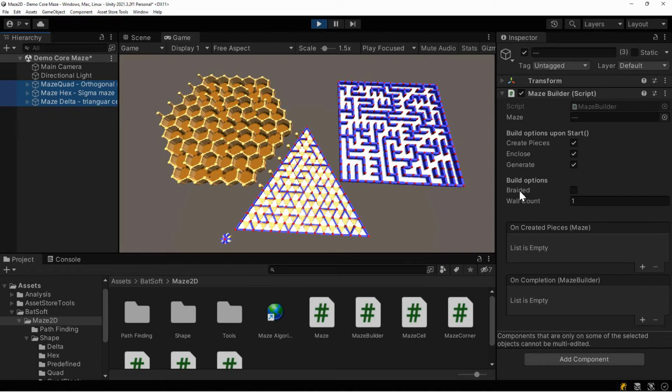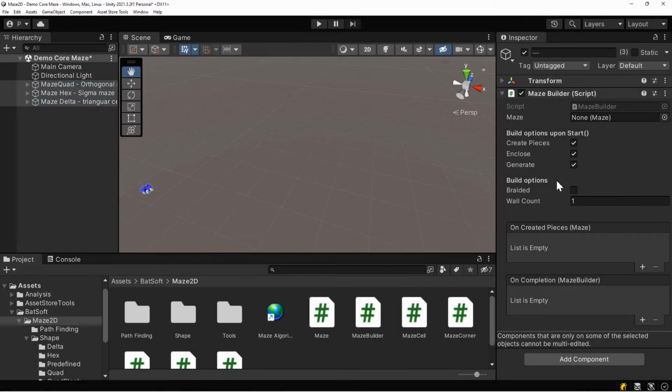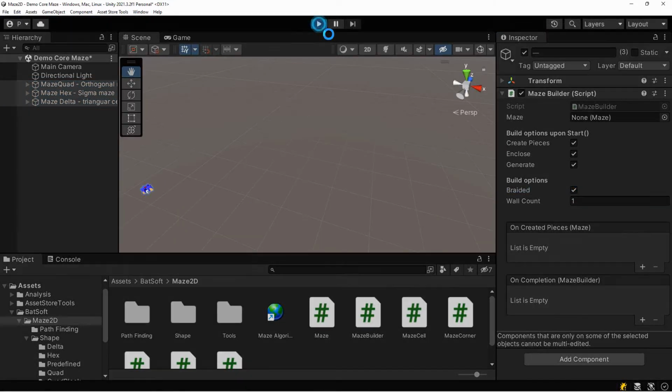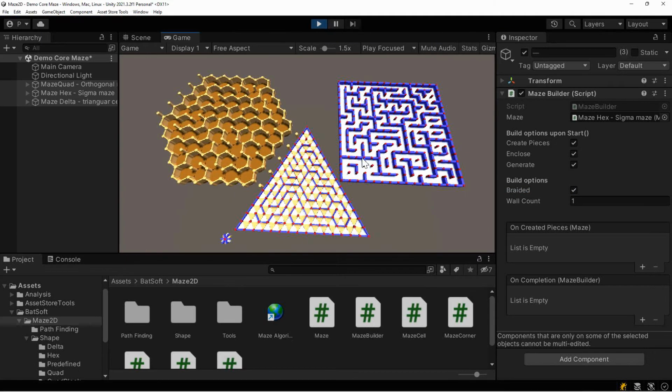And we also have this braided option here, which means that we can make these mazes have no dead ends. So here you can see there are no dead ends anywhere.